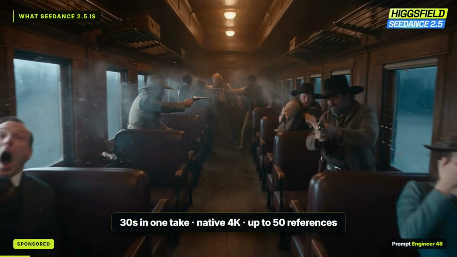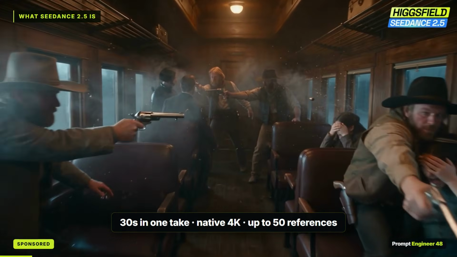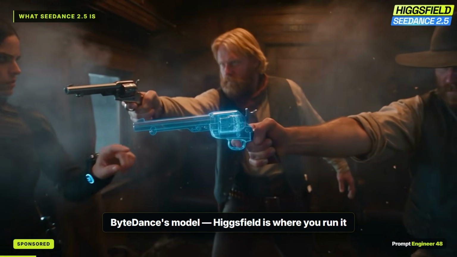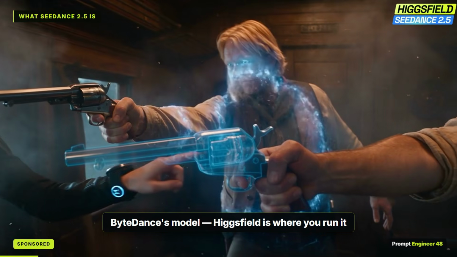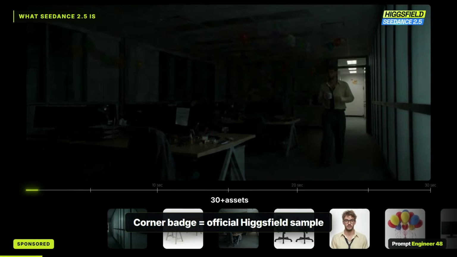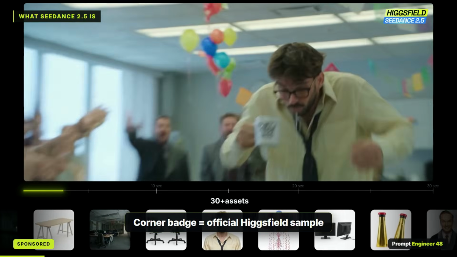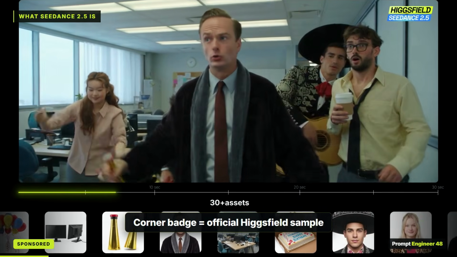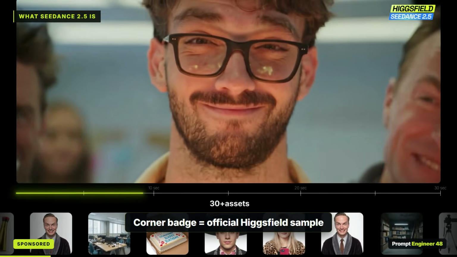Seedance 2.5 is ByteDance's video model and Higgsfield is where you actually run it. On paper, it does 30 seconds in one take, native 4K, and up to 50 reference images or clips. Quick note, clips with the Higgsfield badge in the corner are the official model samples from the press kit. The browser footage is mine. I will keep telling you which is which.